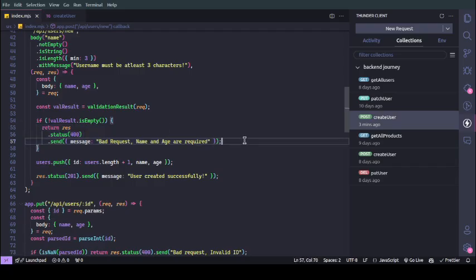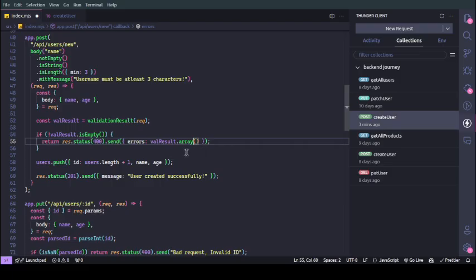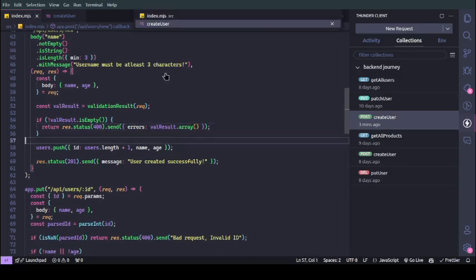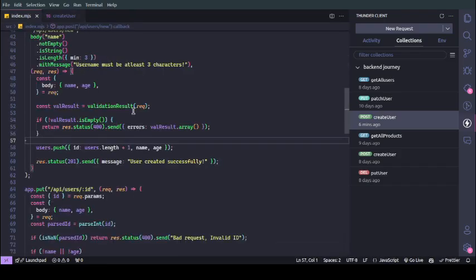And also we should customize our message. So the message should be, I'll just say errors instead of message. And then in here we can call our validationResult dot, not dot error, dot array, I mean. So it's going to return an array of our errors. Let's just quickly send another request, and you can see here that we got a bad request and an array of our errors here.